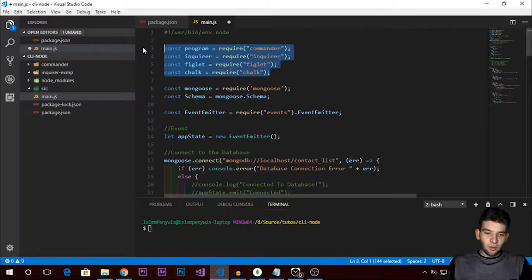Now, after requiring all of the needed packages, what we can do is use commander. After requiring it, we've named it program, and this is the main program, the main parser.